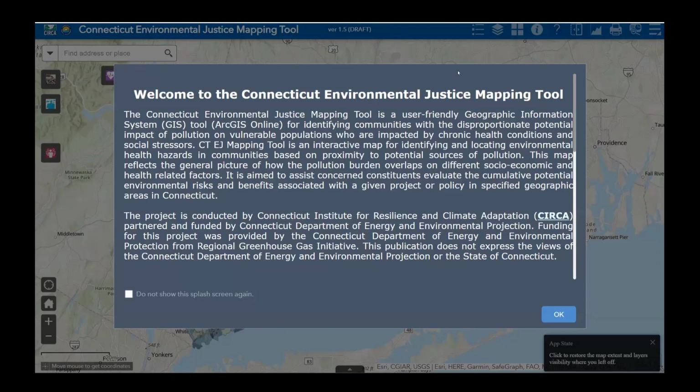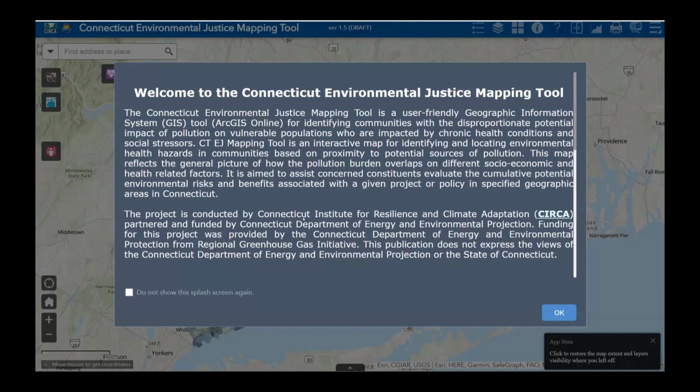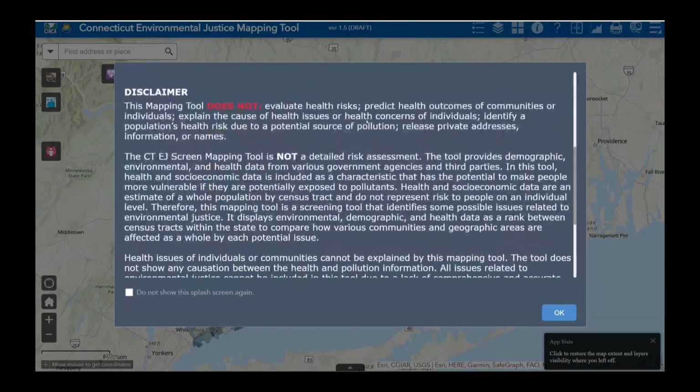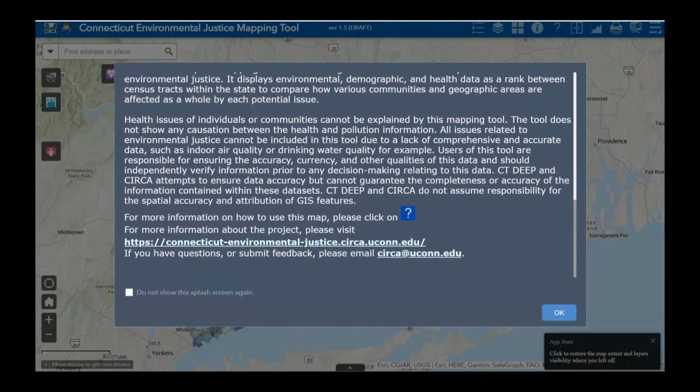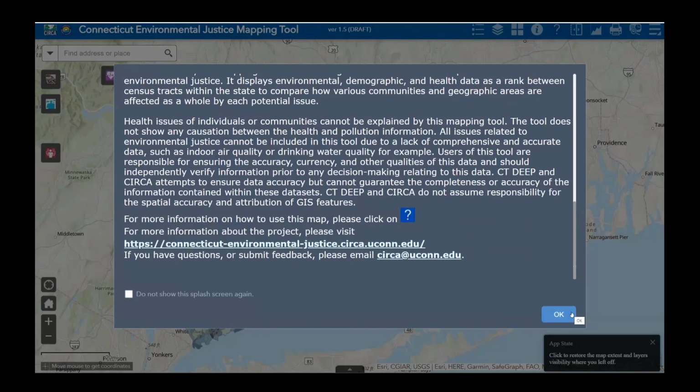The screen that you are seeing right now is from a desktop computer. It first welcomes you with a splash screen or welcome screen that explains what this tool is and what it isn't, with disclaimers, and where you can get more information. If you do not wish to see this screen again, you can click here and move on, or you can simply click on OK.